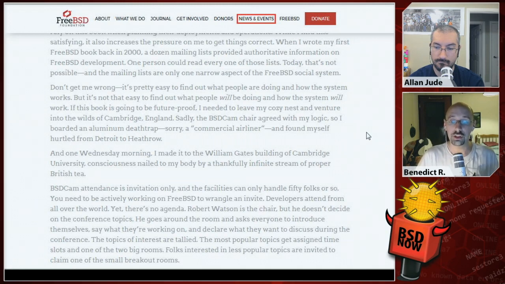Sadly, the BSD camp chair agreed with my logic, so I boarded an aluminium commercial airliner, and found myself hurtled from Detroit to Heathrow.